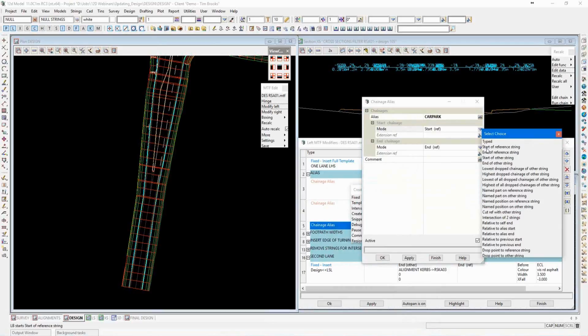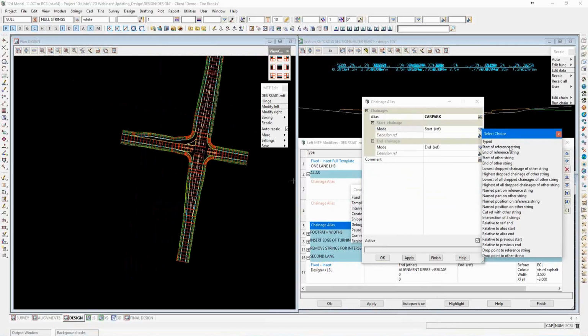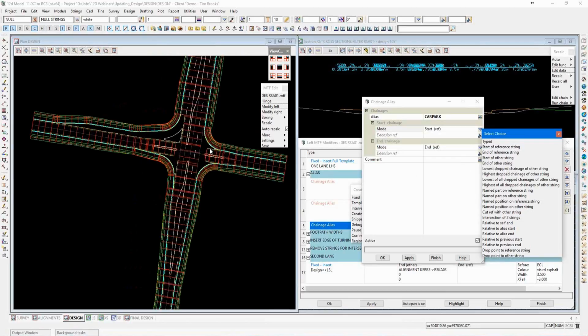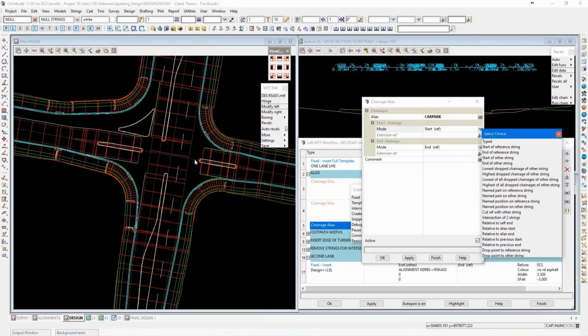Okay? As we all know, when you change your design alignment, the first thing that changes is the chainages. And if you use that one, you have to come back into your MTF editor and update all the chainage values. So we're going to use these other ones. What's in here? Well, you can reference things like the start or end of your reference string. You can reference the start or end of another string, or even the highest or lowest drop chainage of another string. Those last four, they're really good for things like curve returns, where you have to trim strings out of things like intersections. Use the start and end of another string.